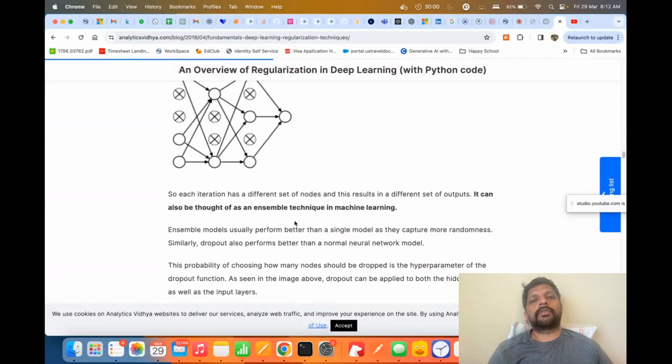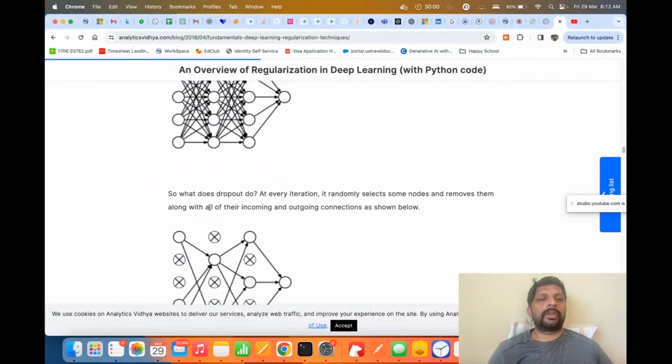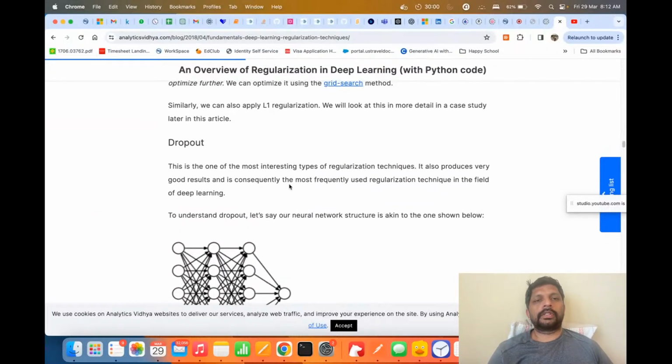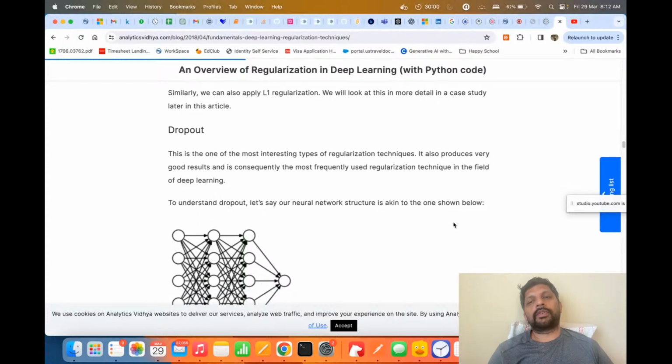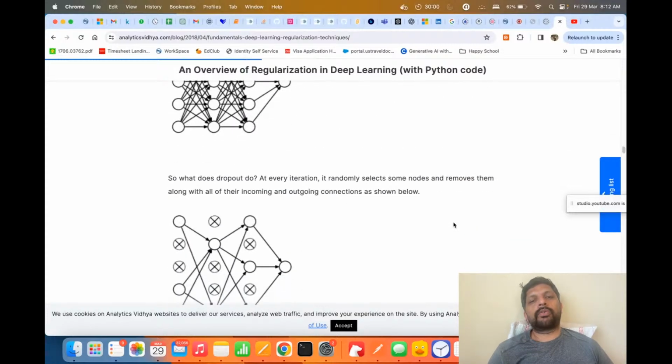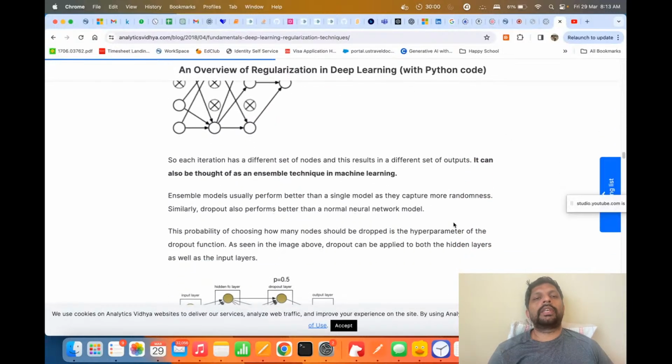Each iteration has a different set of nodes. Let's study that. This is one of the most interesting types of regularization techniques. It also produces very good results and is considered one of the most frequently used regularization techniques in the field of deep learning. To understand dropout, let's say our neural network looks like the one shown below. What does dropout do? At every iteration, it randomly selects some nodes and removes them along with all of their incoming and outgoing connections, as shown below. So each iteration has a different set of nodes, and this results in a different set of outputs.